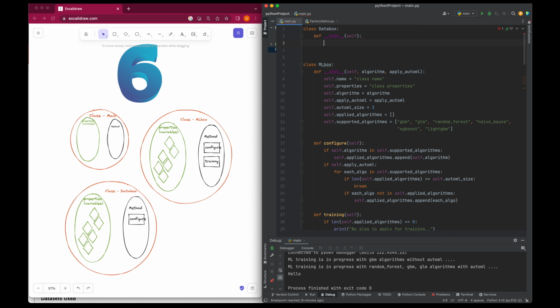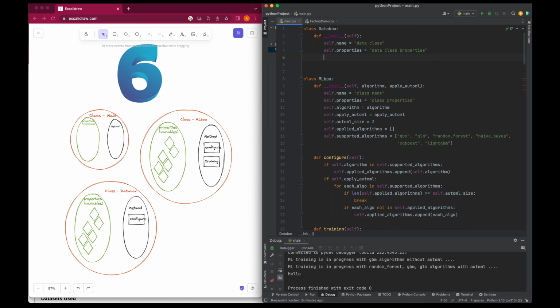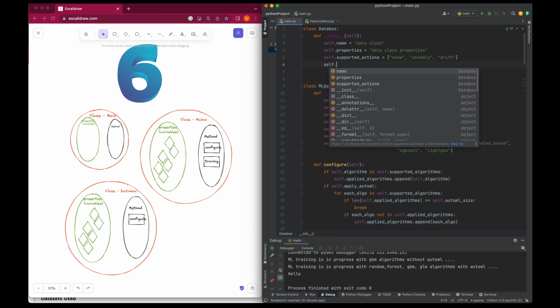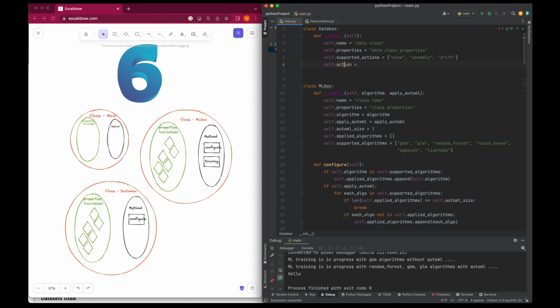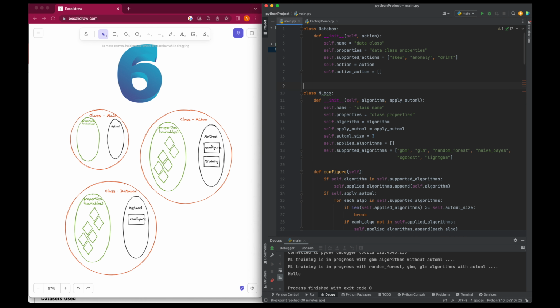So first we need to define self.name, we call it data class, self.data class property, self.supported actions and data specific actions. So let's call them like data is skewed or not, data has anomaly or not, data has drift or not. So these are supported actions, and we can say whatever is the given action. So this is the action which is going to be coming out from the initializer. And finally we could say, based on action, the active action is equal to what is being set here depending on our logic.